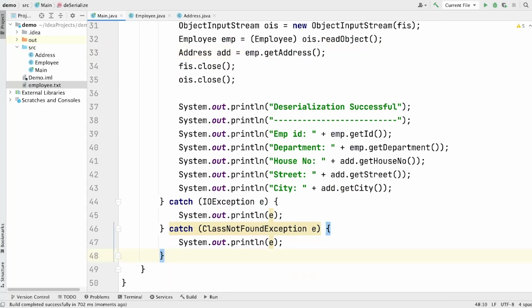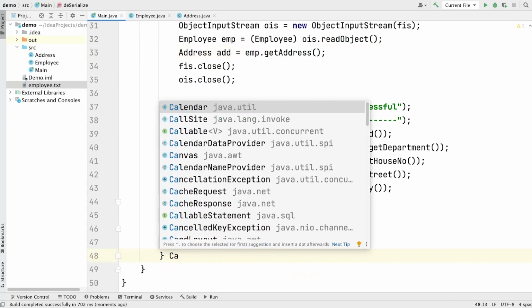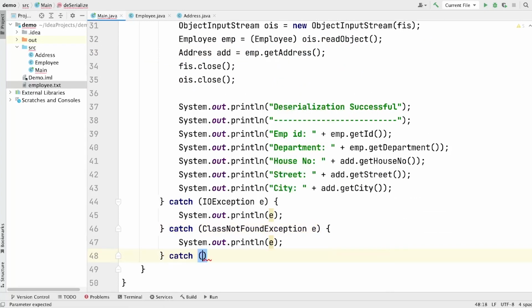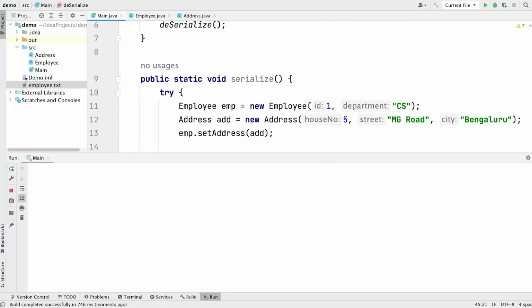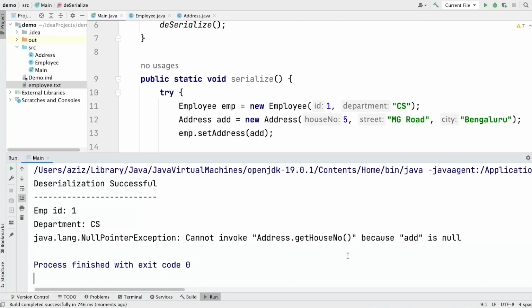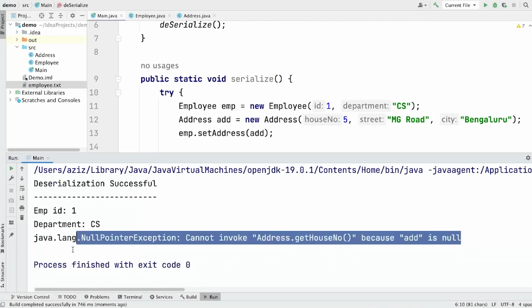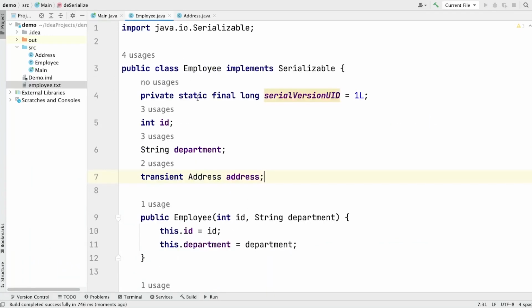And to suppress this error, let's write a catch block, NullPointerException, handle the NullPointerException, and there we go. Okay, let's run the code once again. So now the error is gone and we are just printing this error on the screen. Okay, so this means if we have a variable that holds the reference to any object, and we do not want to include that object in the serialization process, then we can mark it transient.